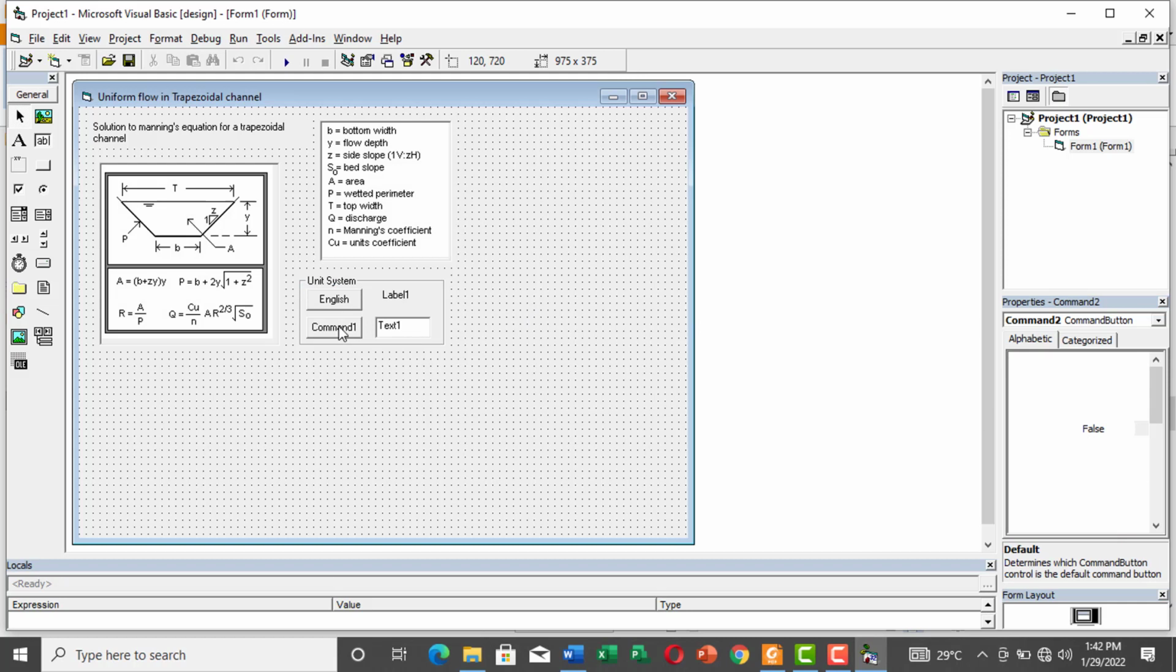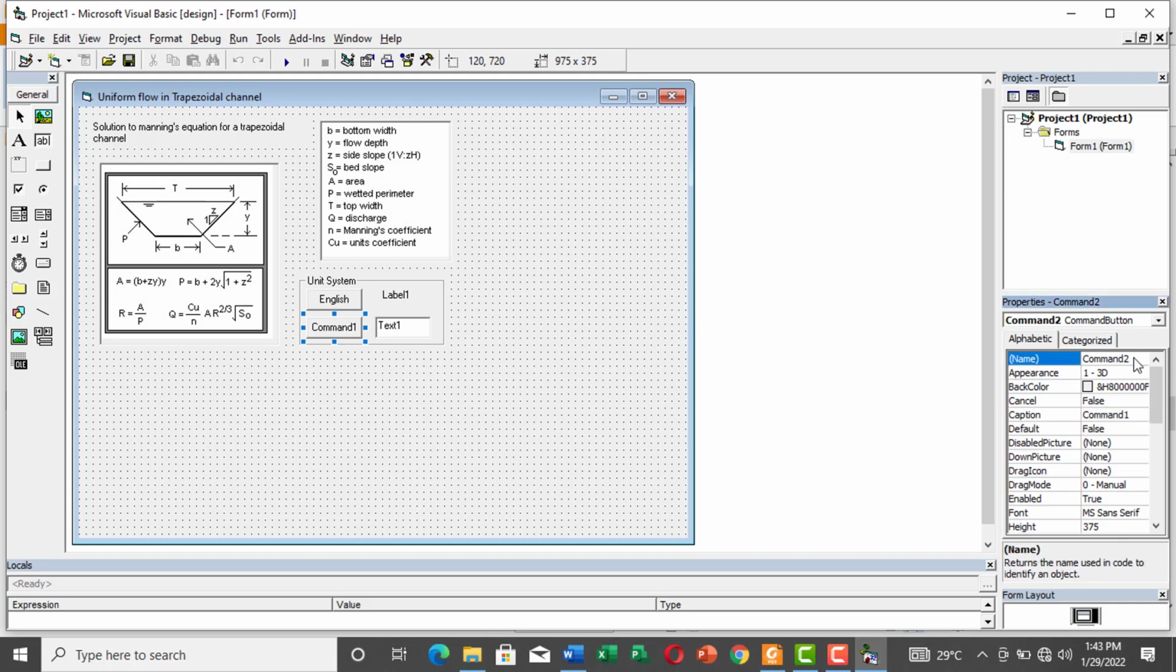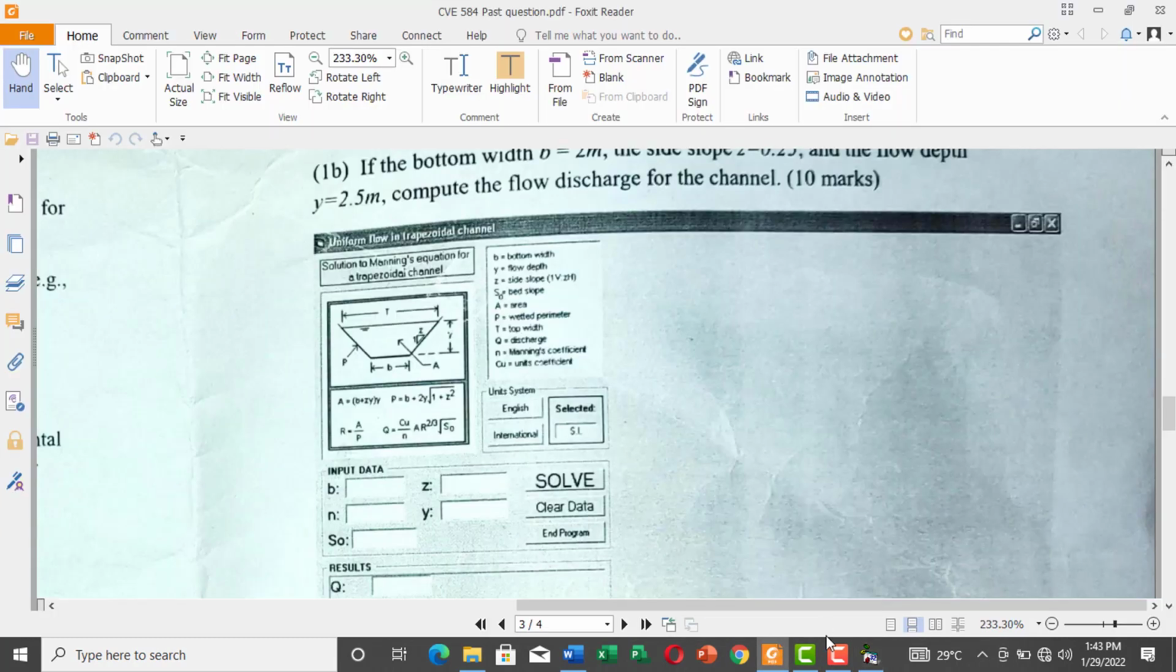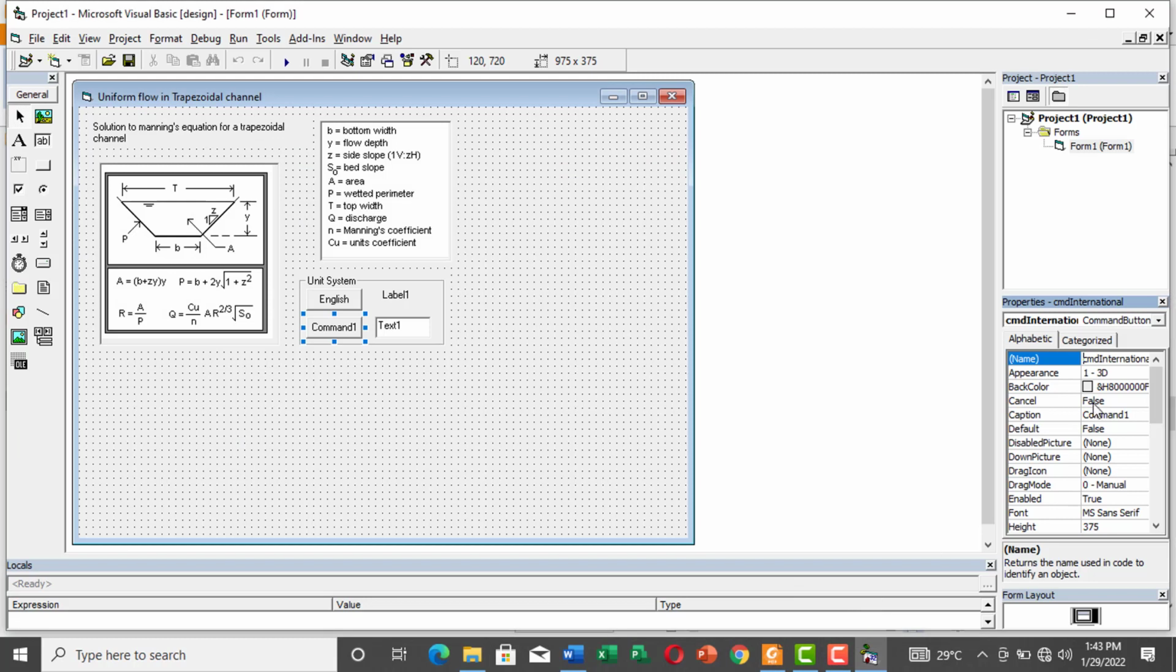Also for this command 2, you change it from command 2 to something like CMD international. You know why that is international, right? Because the name of this is international. I want to name it something I can always remember. So whenever I see CMD international, I know that's it. The caption, the moment I cleared it, you can see everything here has also cleared. So now let me write the name I want over there.